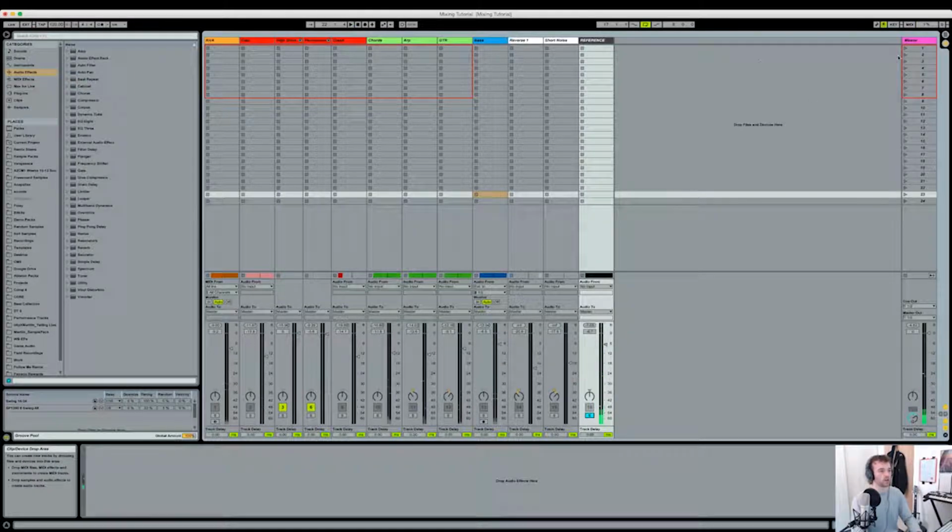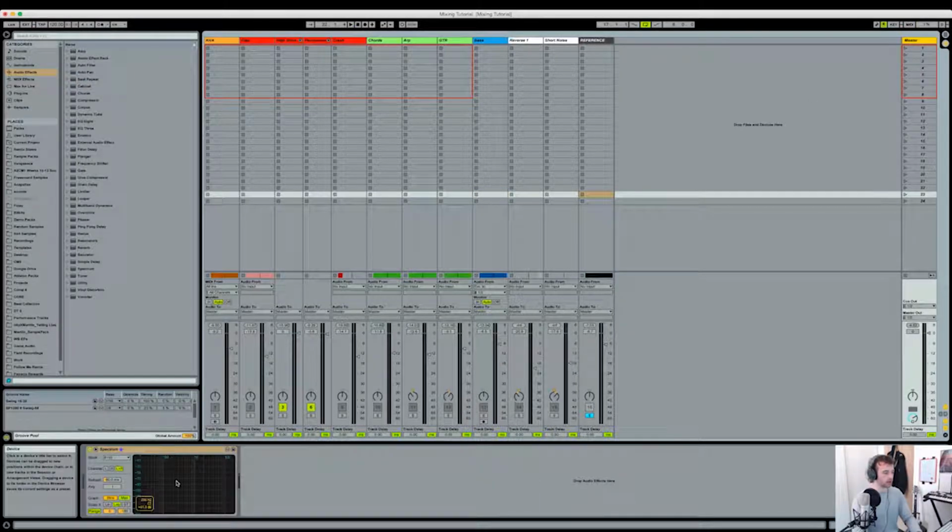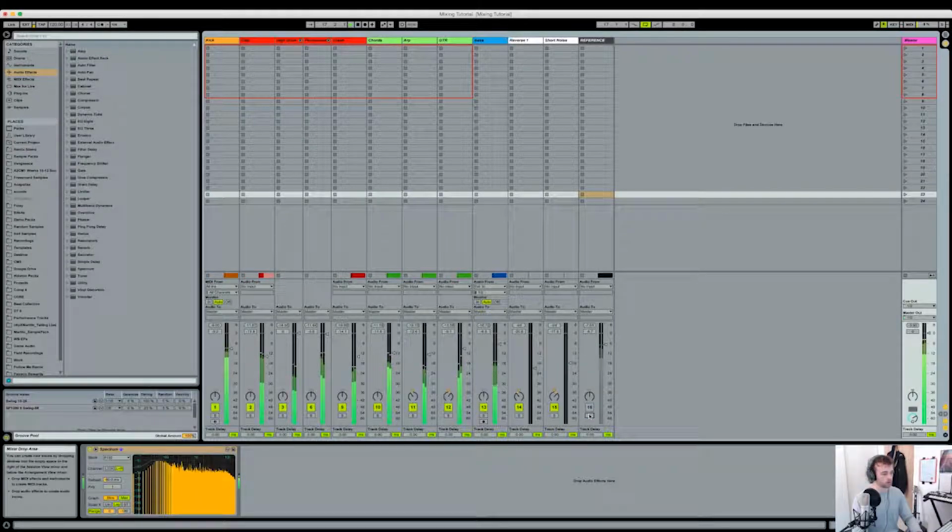So kind of similar. And then what I did was I had used my Spectrum on the master channel and switched between them and tried to figure out what the differences in the frequency spectrum between them were. So I would just play them together and then switch between the two tracks.